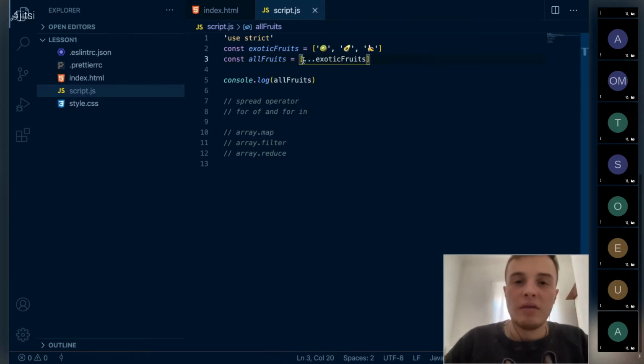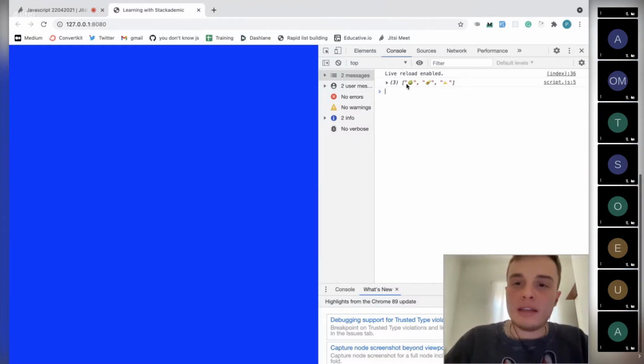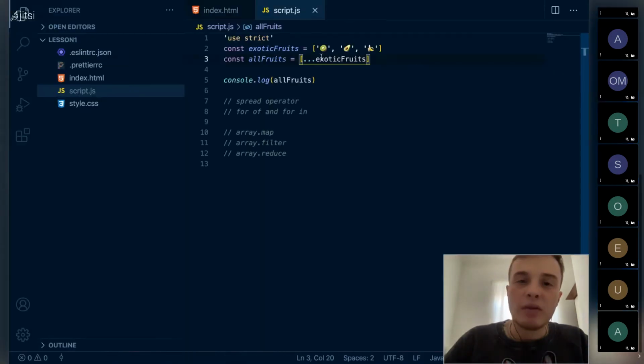So this is a very common use case, and usually you use the spread operator when you want to do something like this. So all fruits, and what I did here, I got all the values that were in exotic fruits. Why did I do that? Well, because I wanted to copy the two arrays. So I copied the values contained here by spreading them in place here. And of course, since I want to create an array, I enclose the spread value in the square brackets.